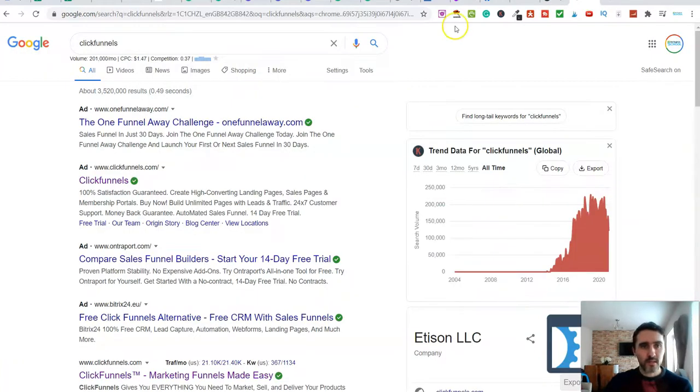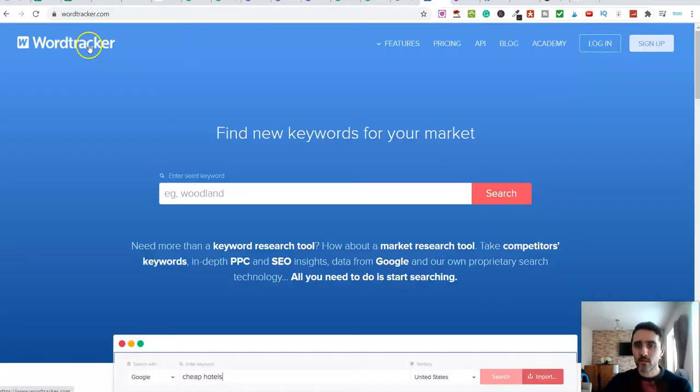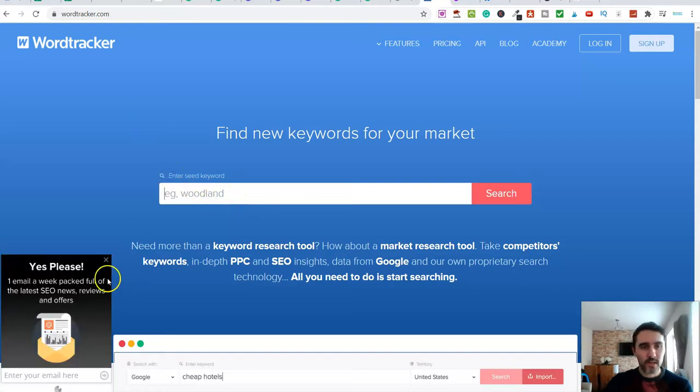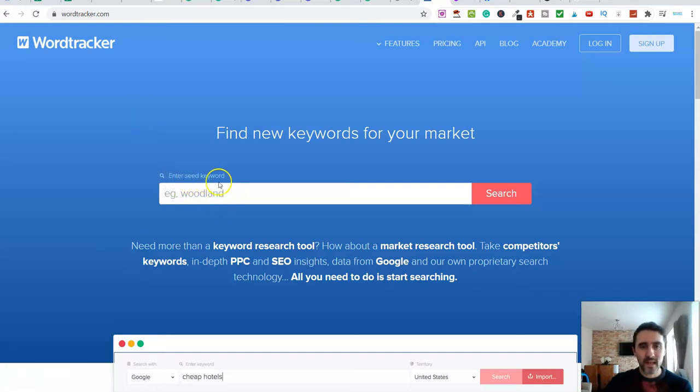Another website that you can use is this one over here, and it's called wordtracker.com, and this is absolutely free as well. So again, on the home page, where it says enter seed keyword, you just type in your keyword. So I'm going to type in here, click funnels, and we're going to click on search.